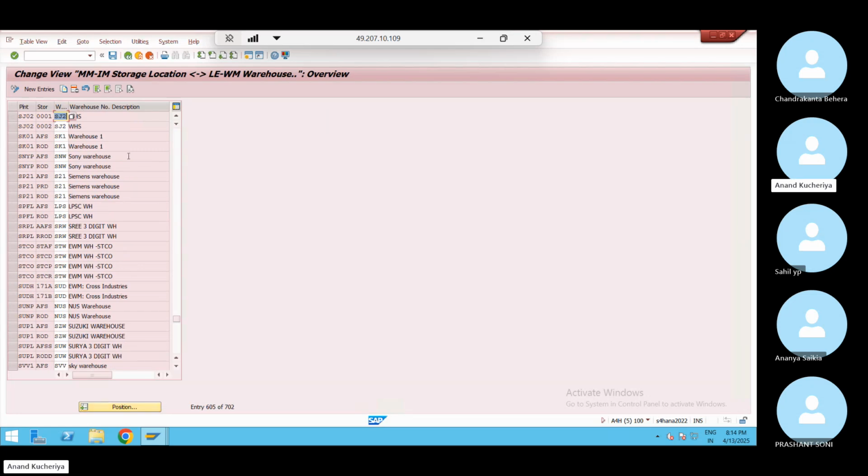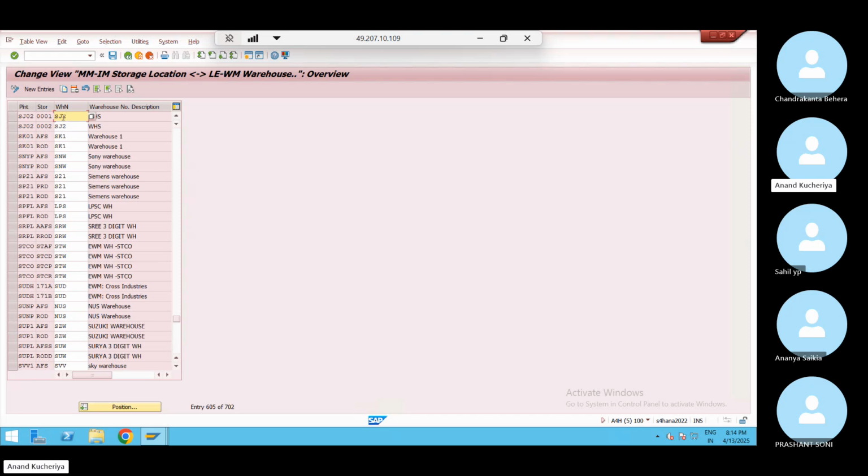Okay, so here is the assignment of the plant and storage location to the ECC warehouse. Here is the warehouse number, the three-digit warehouse number SJ2. So now we have the information: what is the plant, what is the storage location, and what is the warehouse number. Okay, hope this is clear.